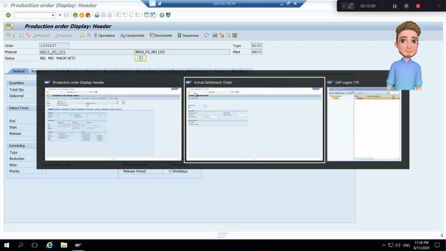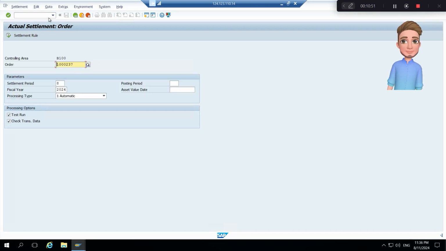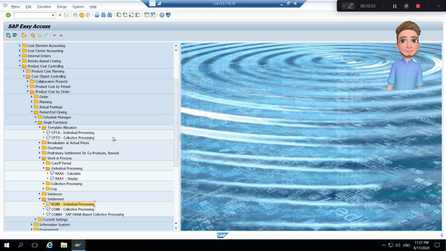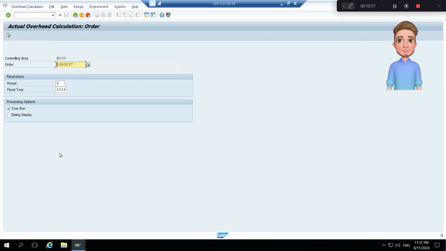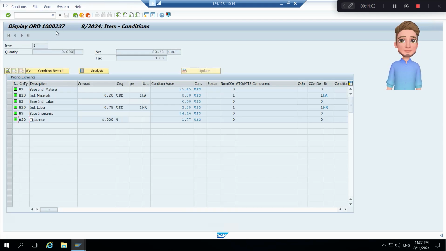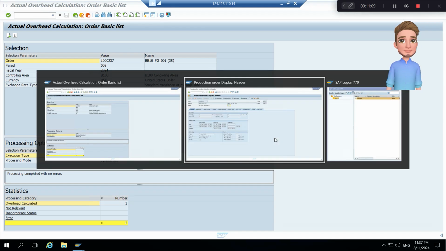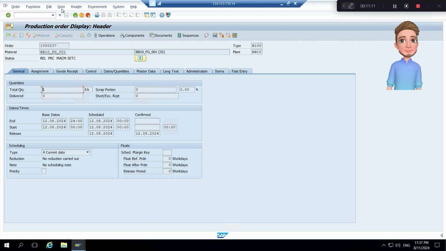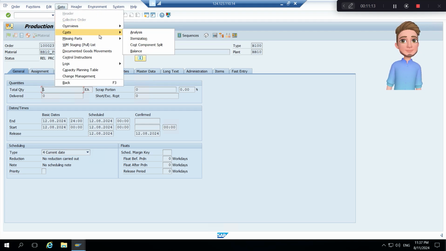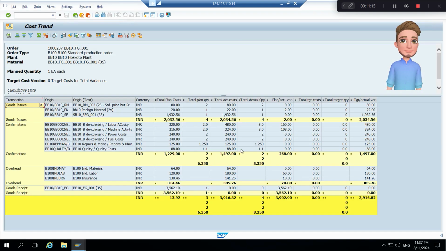Okay, now go to the other window. Now what did I say? I will compute the overheads. So overheads are done here. Go to overheads, click on KGI2, remove test run, say execute. Okay, so your overheads are now booked. So go back to your cost analysis and check if overheads are booked. Analysis. So see, overheads are also booked.